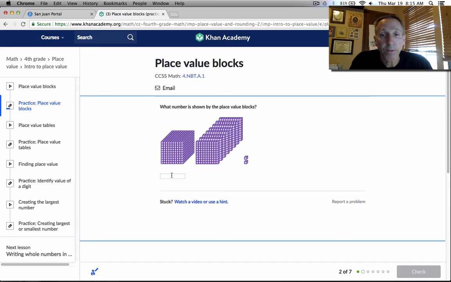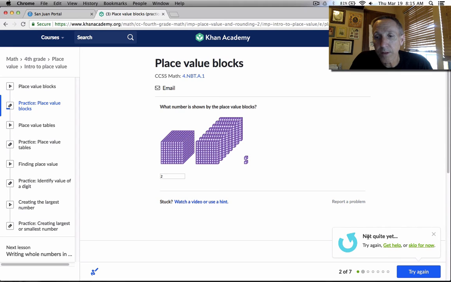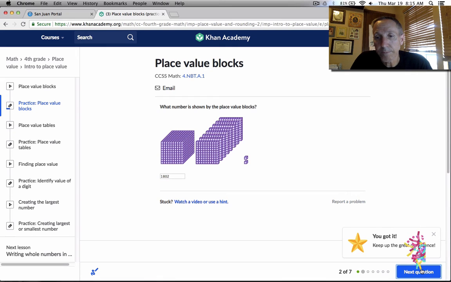What number is shown with the place value blocks? 2. If you get it wrong, it says not quite. You can either get help by watching a video, or you can skip for now, or you can try again. You can go back up here and fix your answer. Hard to count these. 1, 2, 3, 4, 5, 6, 7, 8. So 1,802. I don't think you need to put commas in. Yeah, so don't worry about that. You do have to put decimals if you ever get to decimals, okay?